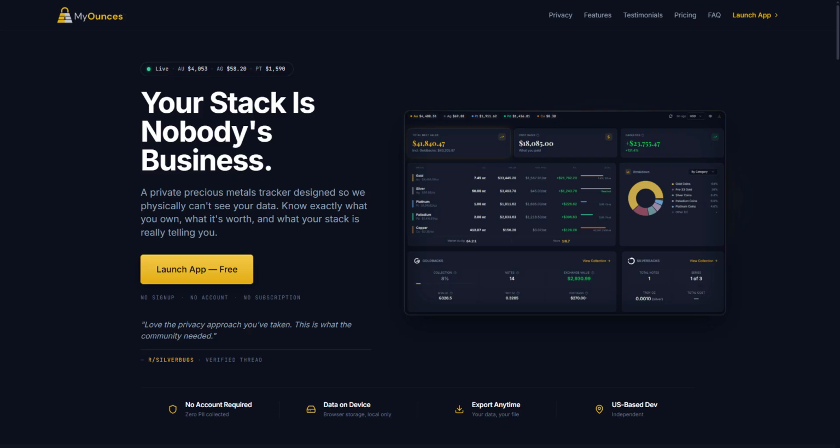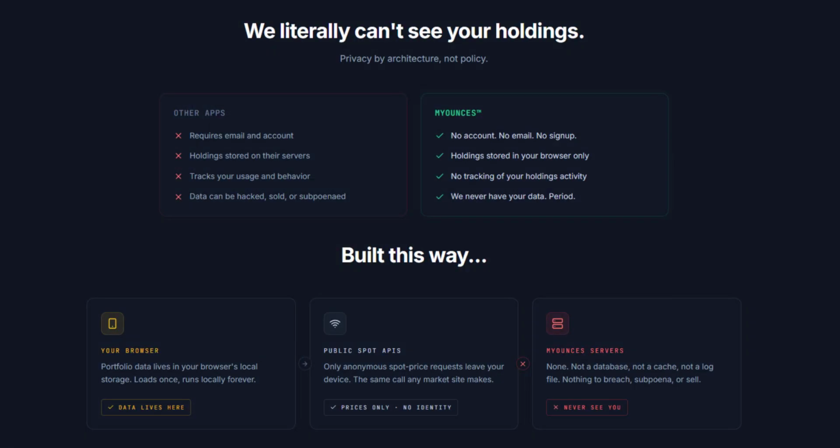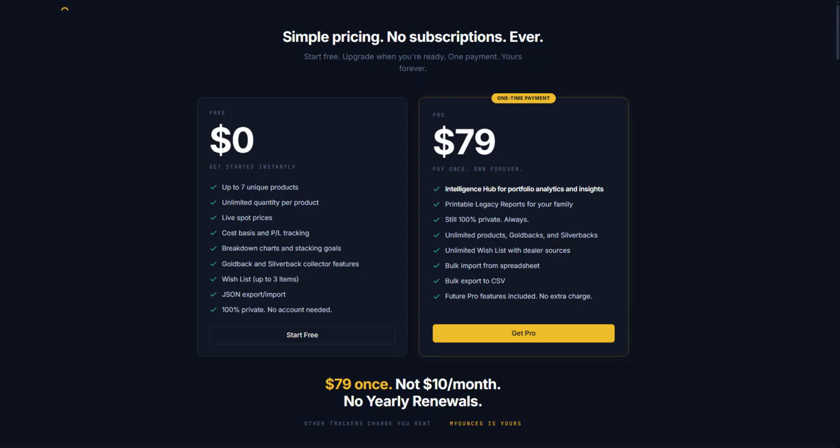First, MyOunces is 100% private. Your portfolio is stored locally on your computer. We never see your holdings. We never see your purchases. We never see your personal information. Second, there is no account to create and there's no monthly subscriptions. MyOunces Pro is a one-time purchase, but anyone can start using it today for free.